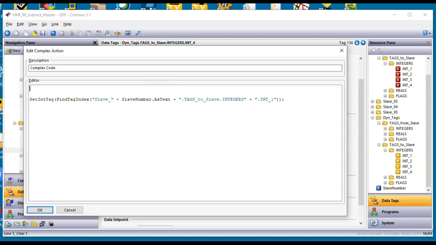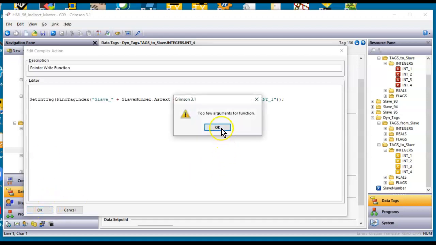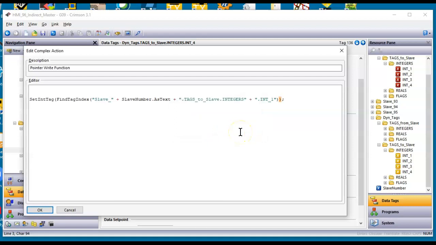and up here I'm going to call this one pointer write function. I could call the other one read function, but okay, I think I got this correct. I'm going to hit the OK button. Let's see if it takes it. Oh, I did forget something. Yes, I did forget something. At this setIntTag, we'll take this pointer here.